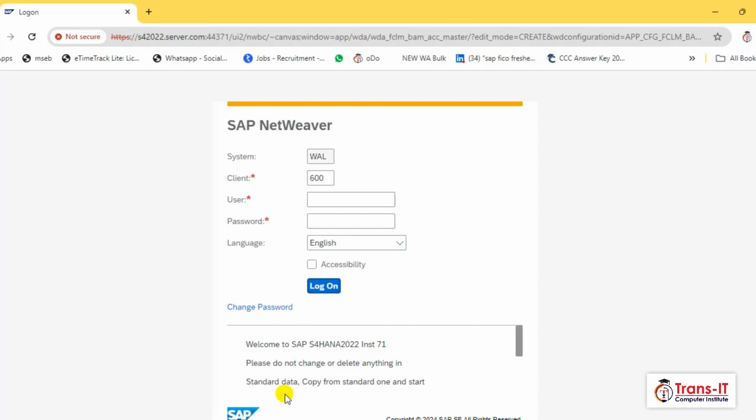It will open another window of SAP NetWeaver. Enter your details, user number and password. Then click on log on.